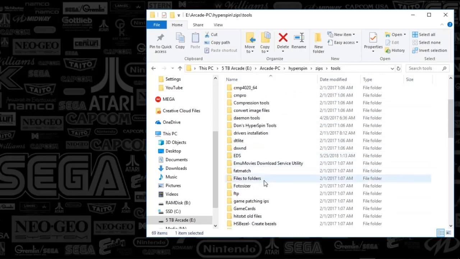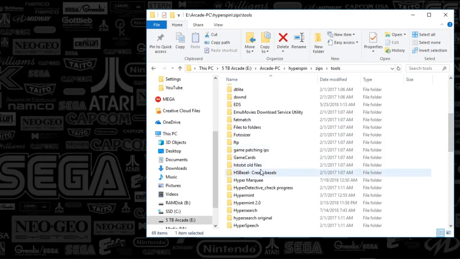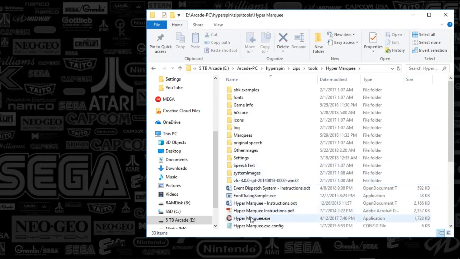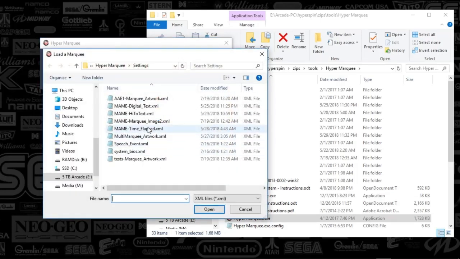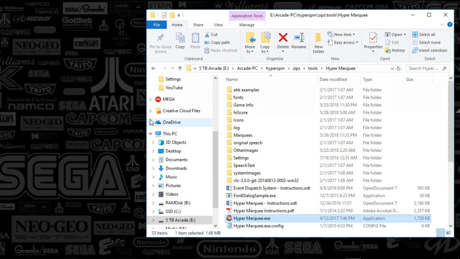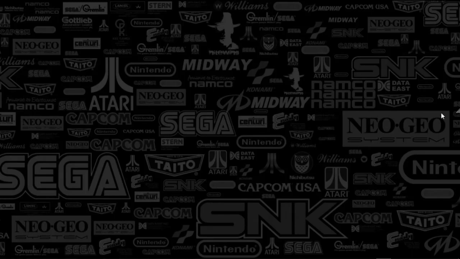I'm going to go back to Hypermarquee, and I'm going to show you the edits to the font of the HiToText, if you so choose to. So I'm going to go to Hypermarquee, and I'm going to go Load Marquee, and for the HiToText, I'm going to click Mame HiToText. Before, we were in the Marquee image 2. That is for the actual marquees themselves. Now the HiToText, I'm going to open that up, and you're going to see what I was talking about before. You're going to say, oh, there's nothing here, Justin.